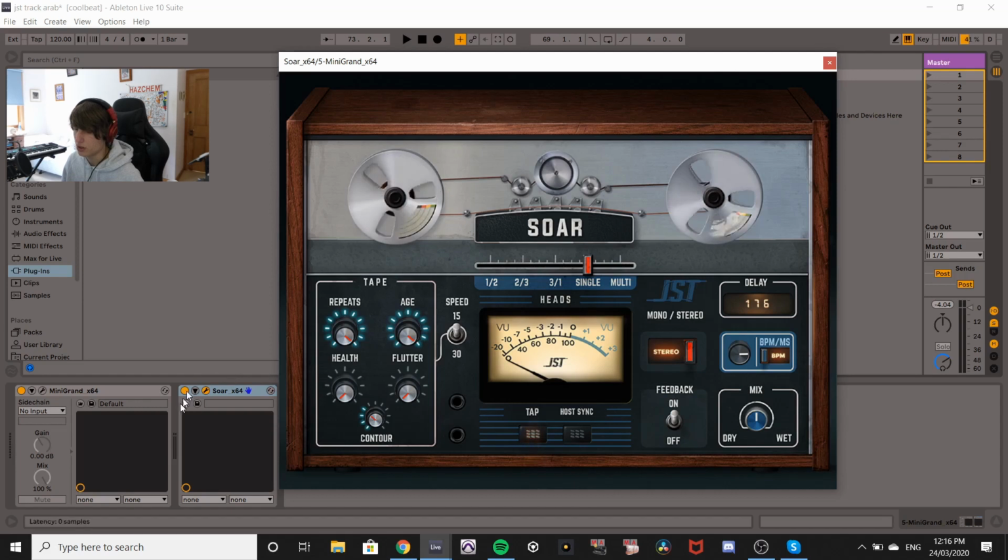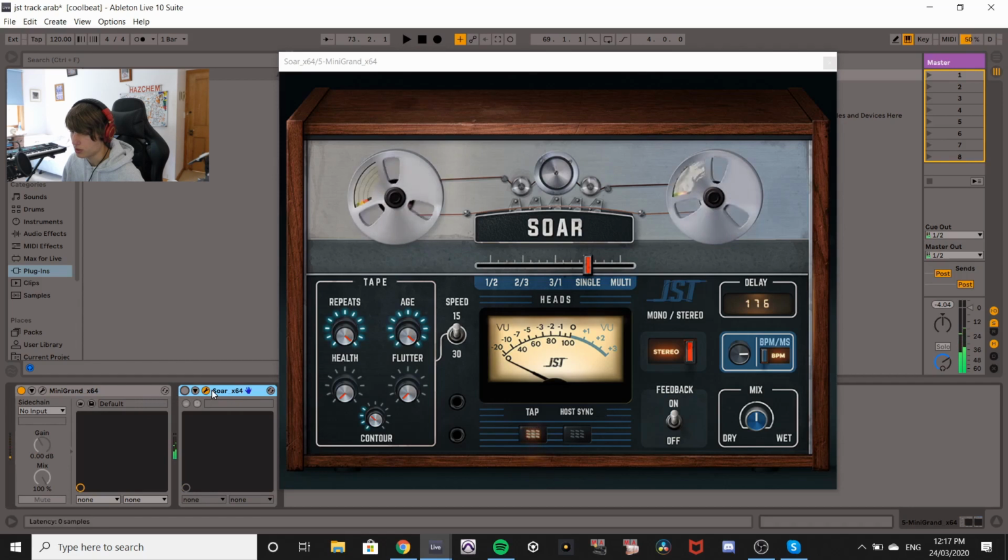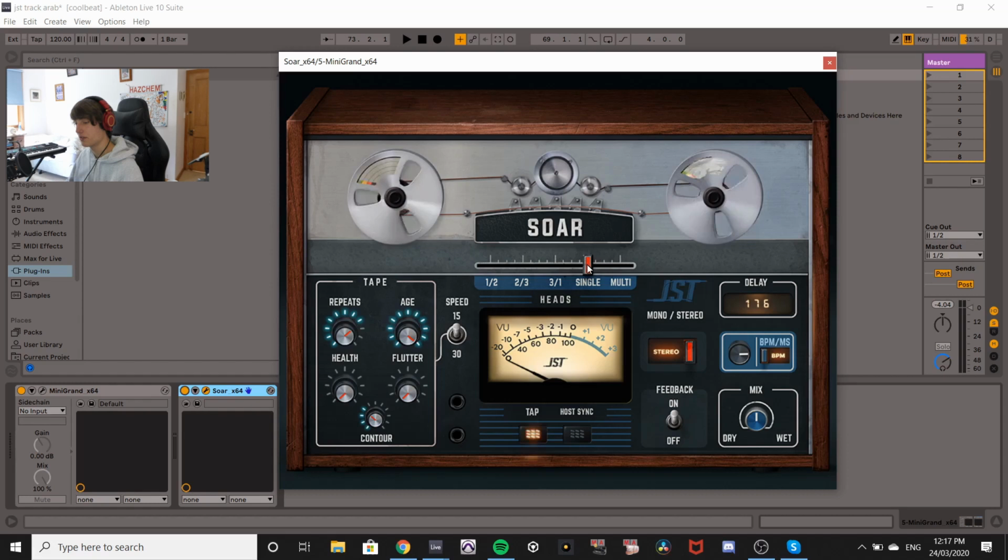So you'll hear that this piano originally, if I turn Soar off, is quite wide. And then if I turn Soar on, and then I turn this feedback off, turn the repeats down, you'll hear that it does change the original audio to mono. Don't worry though, because if you have the effect on, then the delays will be completely in stereo. So that's very nice. So it really makes up for turning the original sound to mono.